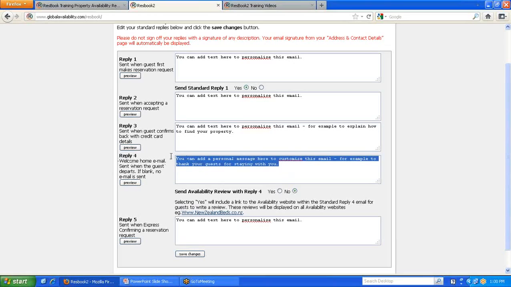Now, if you don't write anything in this area, this email will not get sent. So if blank, no email is sent. If you do write something in here, this email will get sent the day after your guests depart, and it's a great way of collecting feedback.